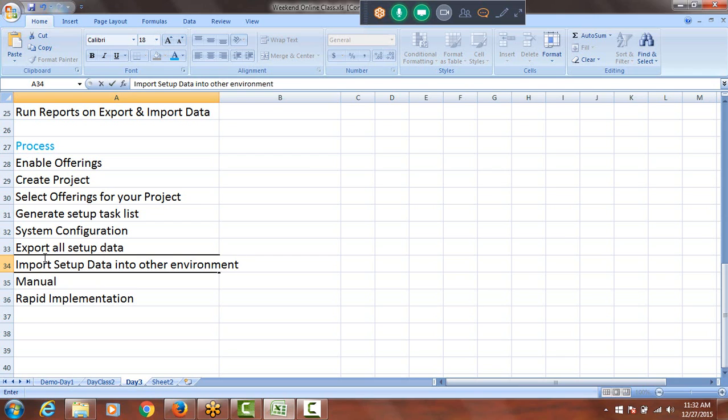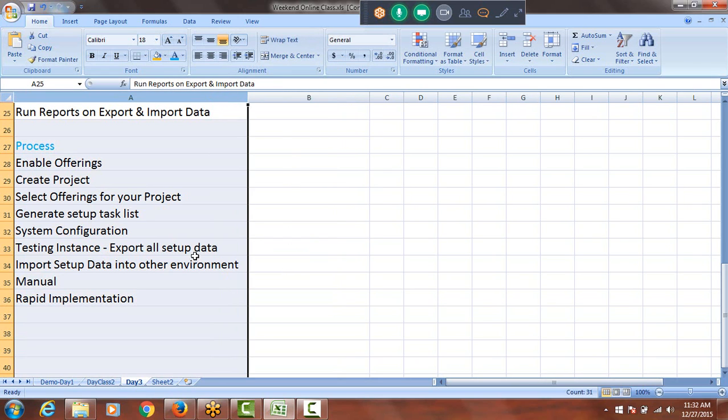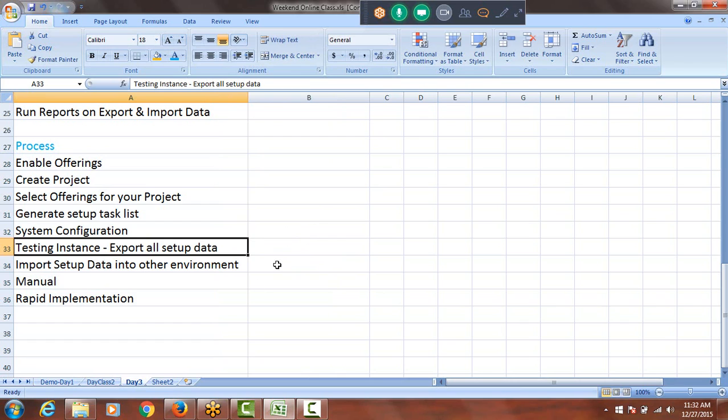Say for example you are doing the setups in a test instance. Those setups you have done in the test environment, you can export, and if all setups are okay, you can import them into the production environment. It can be any environment, we are just taking test and production as an example.